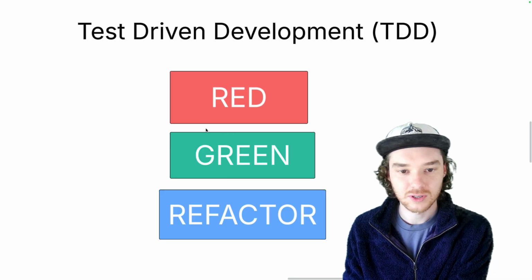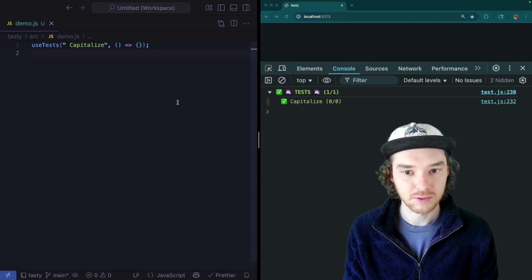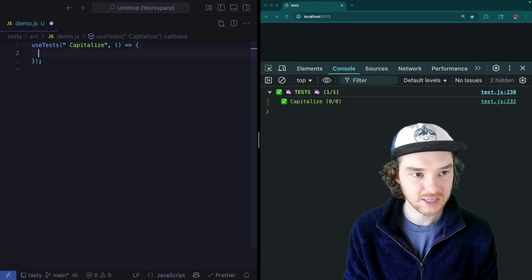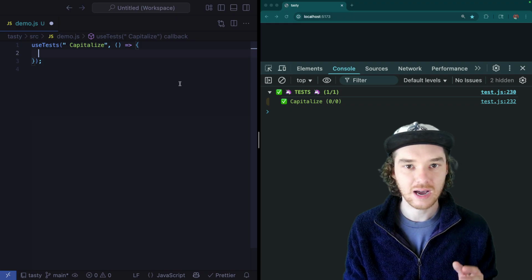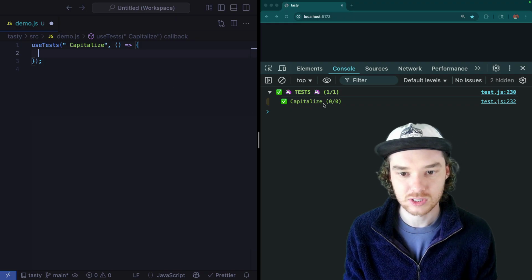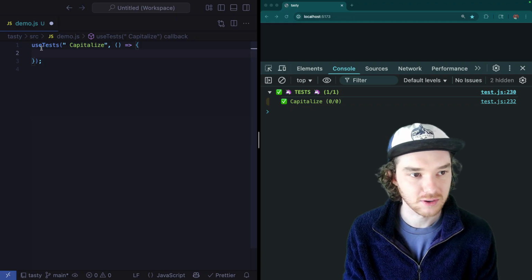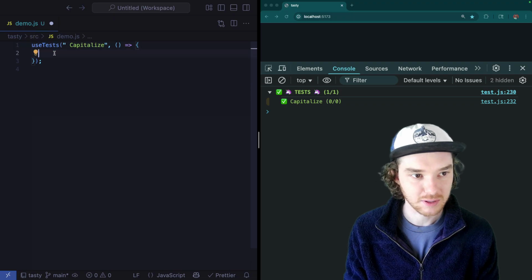So now we're going to go over to the code base and we're going to do a quick demo. Here I have a simple little setup. I have this little useTest function, and what this is going to allow us to do is write some tests, and the results will show up over here on the browser. So we're going to go ahead and write that capitalized test.